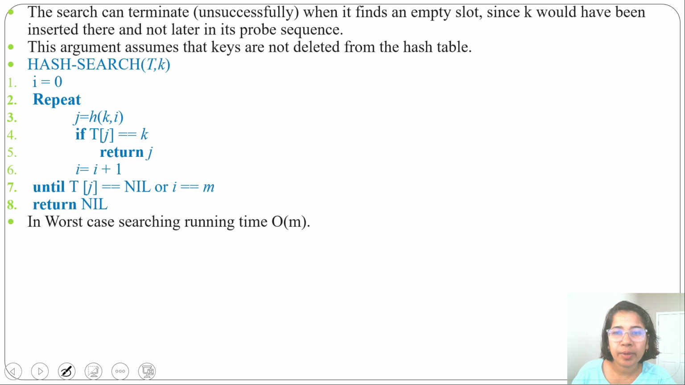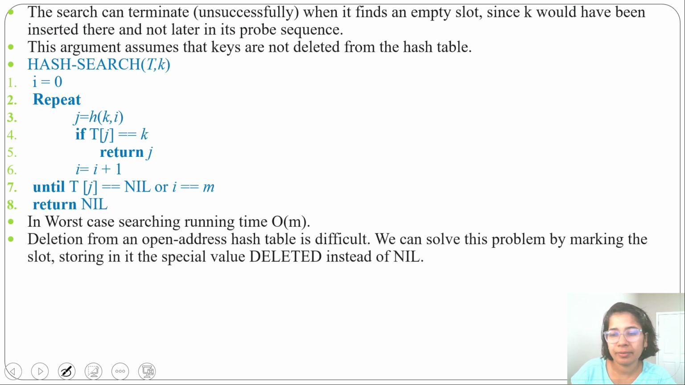In case of open addressing, deletion is difficult. We can solve this problem by marking deleted in place of nil. So whenever you are doing a deletion, just mark it deleted, or you can use any symbol rather than nil. Nil means it's empty.